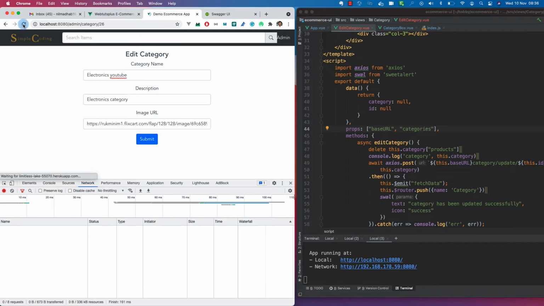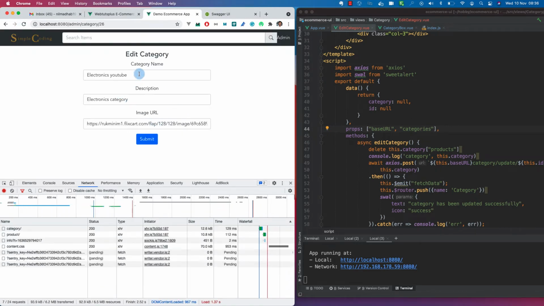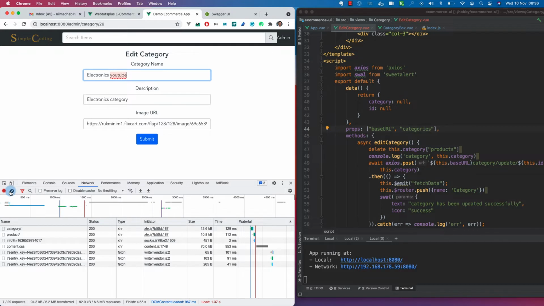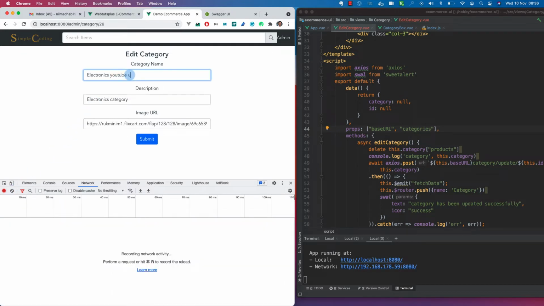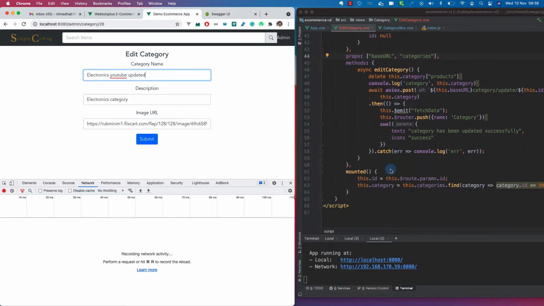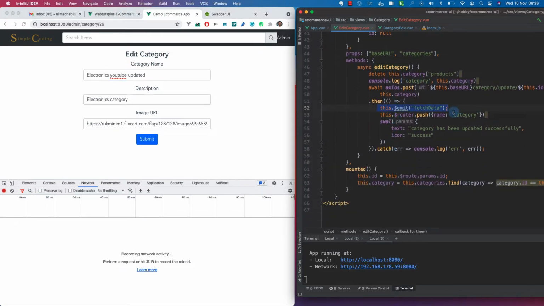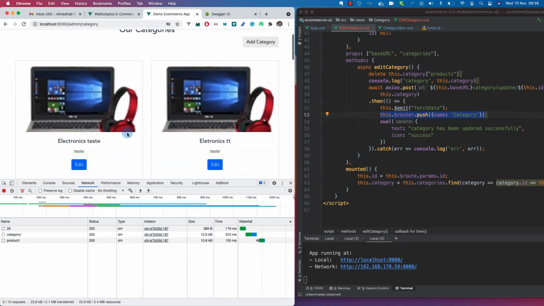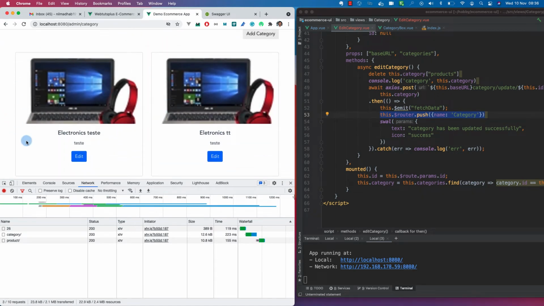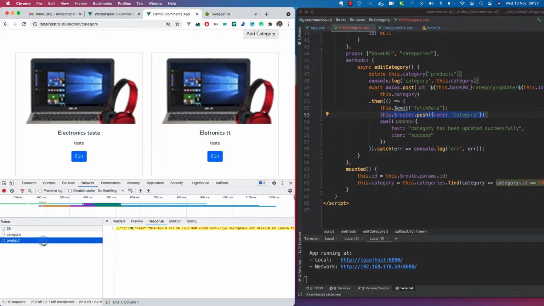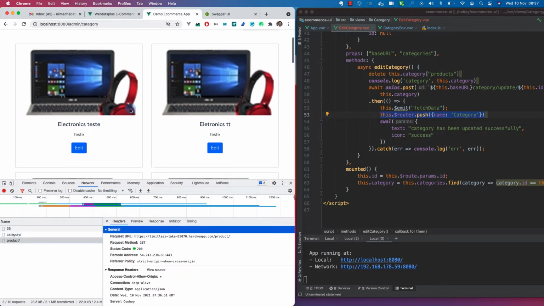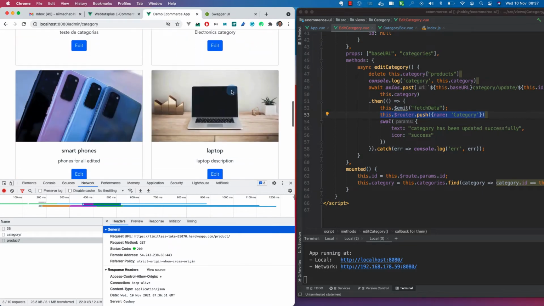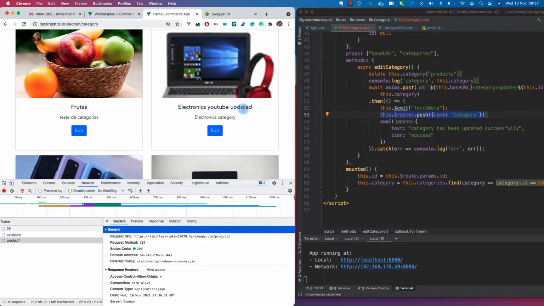Maybe you just need to refresh it once, and it's updated for sure. So let's see, tube updated. Now we should emit this event, and we should go to this category page. So let's try it, and yeah, you can see that now we are going to this category page, and we are again calling the categories and product APIs. So our page is refreshed, so you should see it here, electronics YouTube updated.